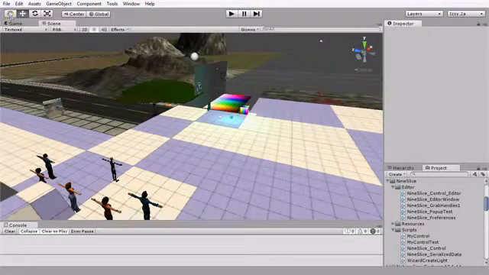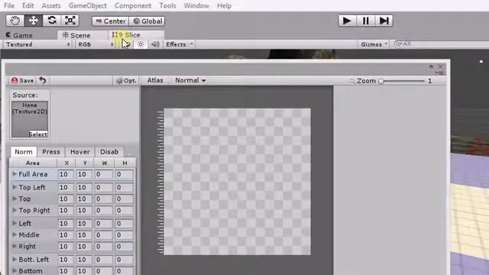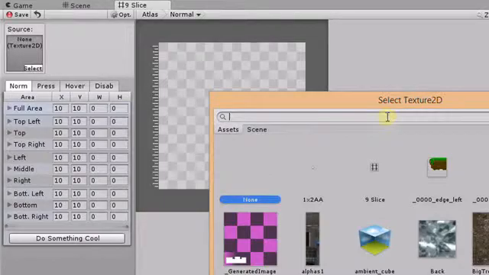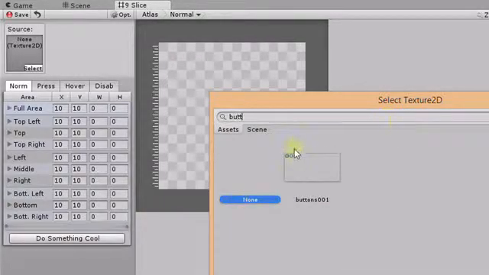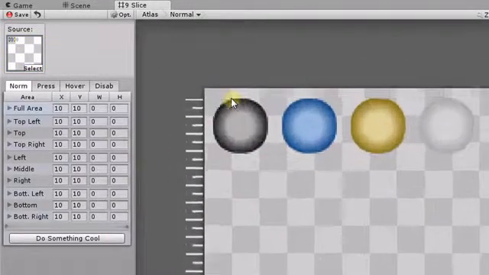Hey folks, quick update. Alright, so I'm working on NineSlice still, and I basically have the zooming working. Let's see if I can get the graphic in here, the texture. Alright, zoomed in.